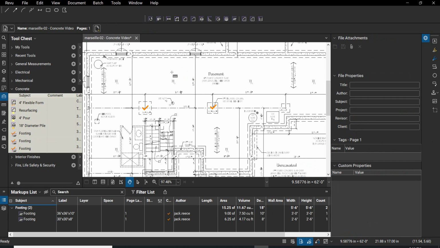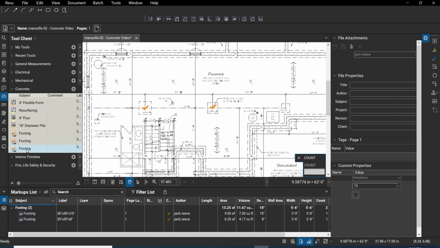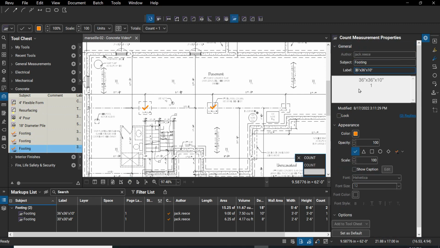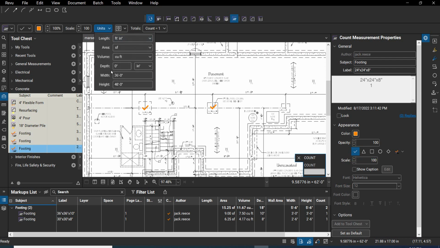Now, like I said previously, if this was a large project and you had multiple isolated footings, you would just go through and find all of your 36 by 36 and check on them, and then all of your 30 by 30s and check on them. And you can make them different colors so that it makes it easier to see. Okay, and so now you'll duplicate again so that you've got a third footing. And it will come in here, and this one is a 24 by 24 by 8. And so we want to change our units.